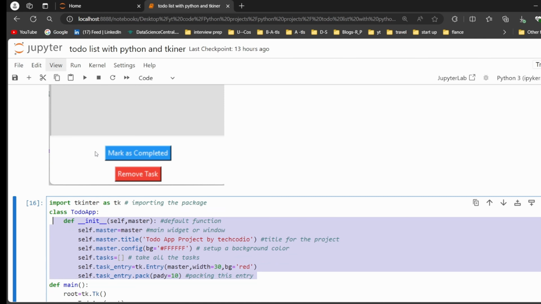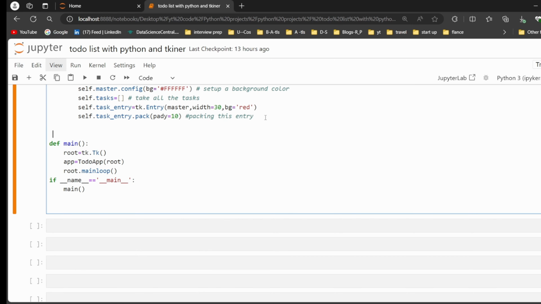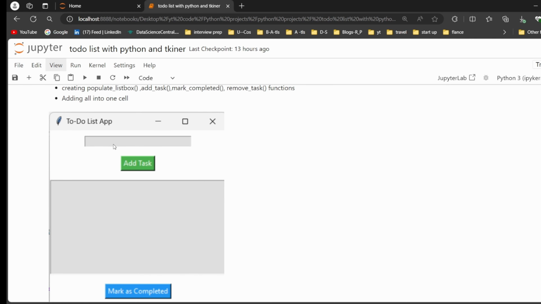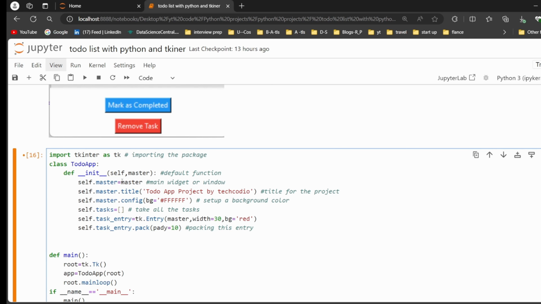Now let's move forward. So guys, now let's add one more button. The button is this Add Task. After this input box we need to add this task. Here self.add_button equal to tk.Button.